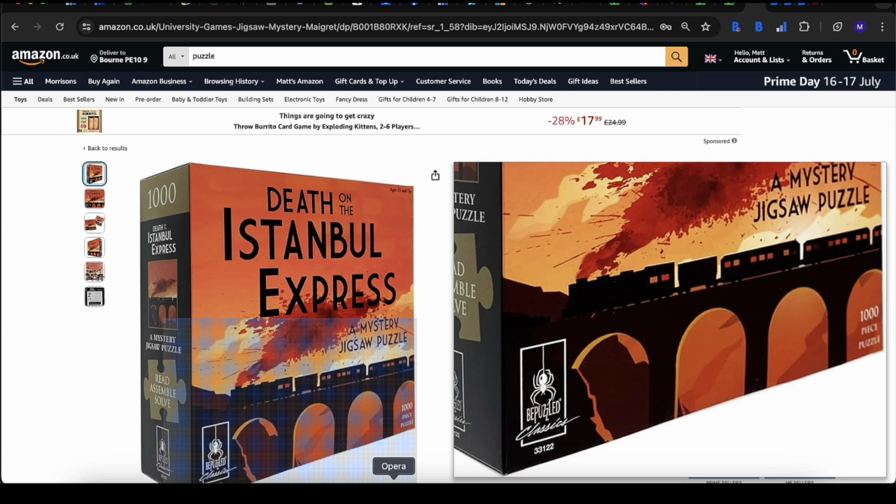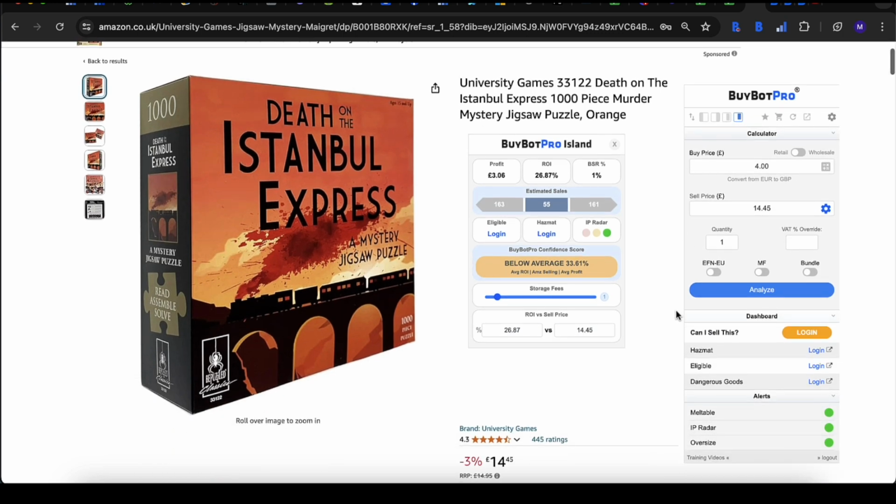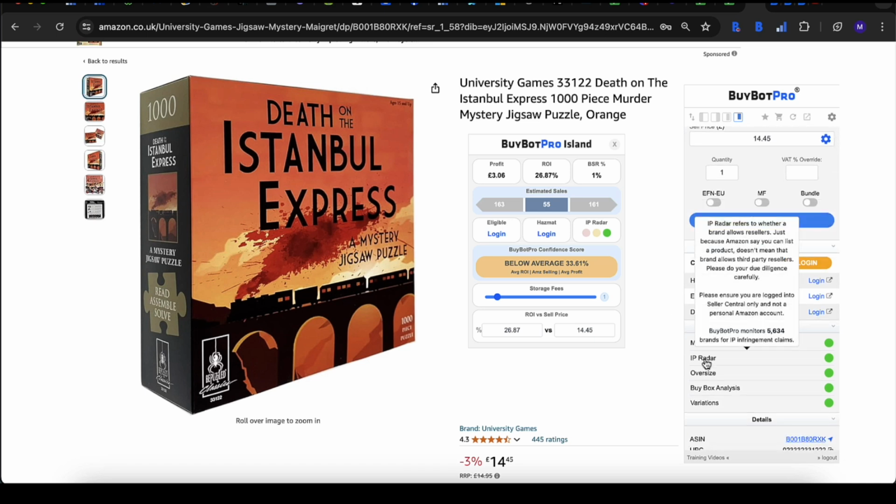So yeah, there's pros and cons. And of course SellerAmp is a little bit cheaper, but with BuyBotPro you pay that bit more and you get more with it, so it does make up for that price. But yeah, for me personally, I'd say as a beginner, if you're trying to get started out and understand things, BuyBotPro is a lot friendlier.